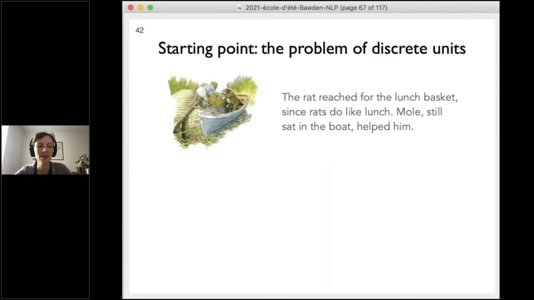So the starting point is the problem of discrete units. And this goes back to what I said at the beginning about how the machine will just see a series of characters, or if we cut on white space, a series of words. For example, this text here: the rat reached for the lunch basket, since rats do like lunch. Moles, still sat on the boat, helped him. So if you give this to a computer and we tell it that you can cut on white space and therefore segment into words, what you'll get is a series of discrete words as follows.